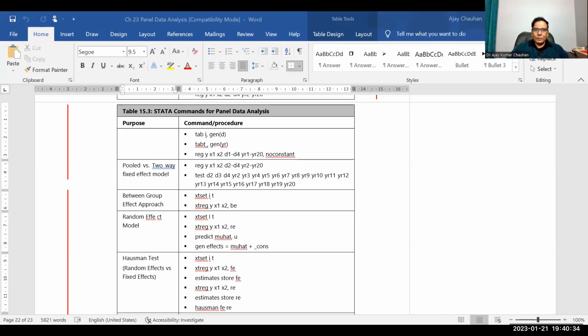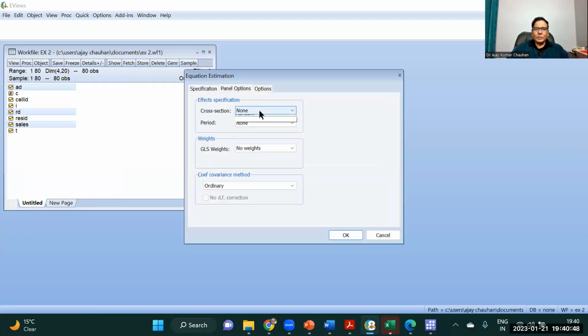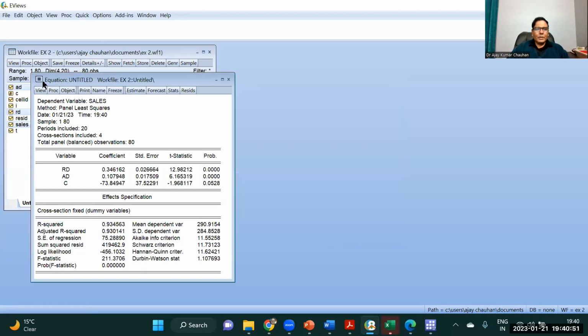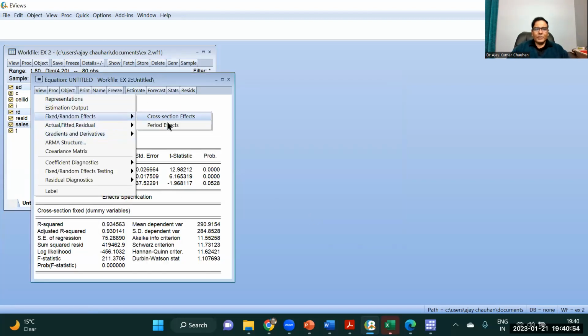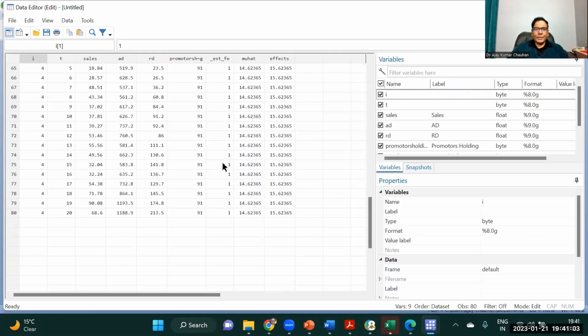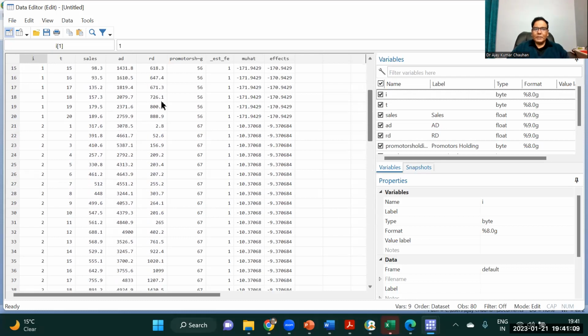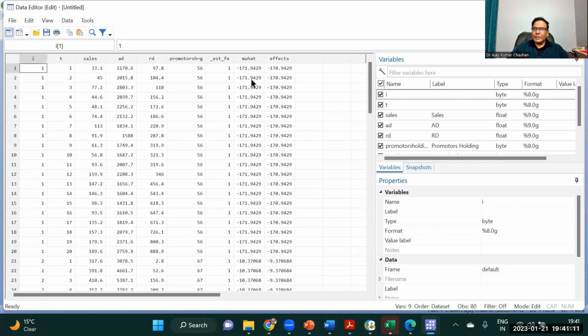Just to show you in EViews, we apply sales, RD, AD, and open as equation. Panel option is fixed. Go to fixed effect, random effects, cross section effects: 171, -10, 167, 14. So these values are coming in Stata like this: 14, 167, -10, and 171. These are the individual effects calculated by the software.